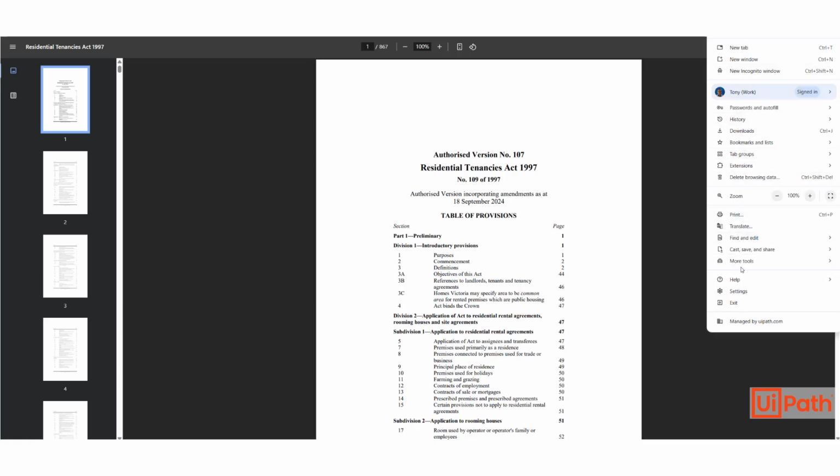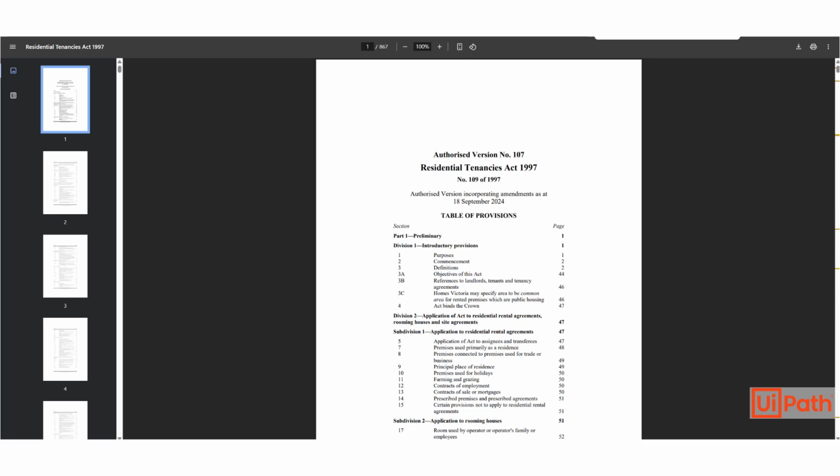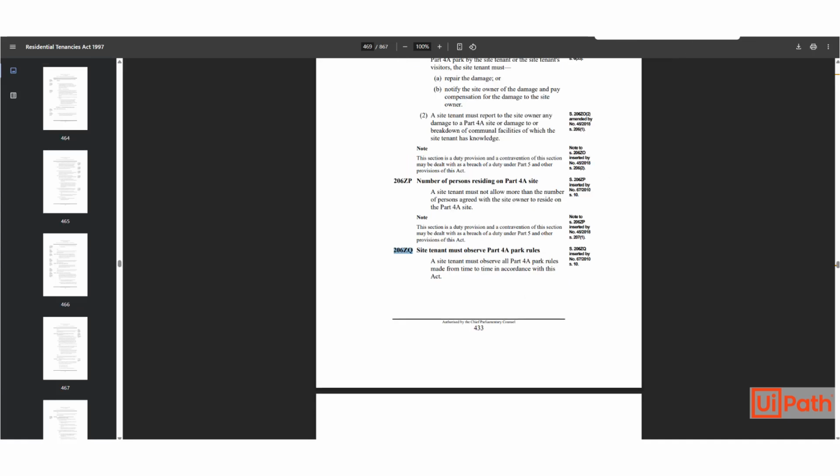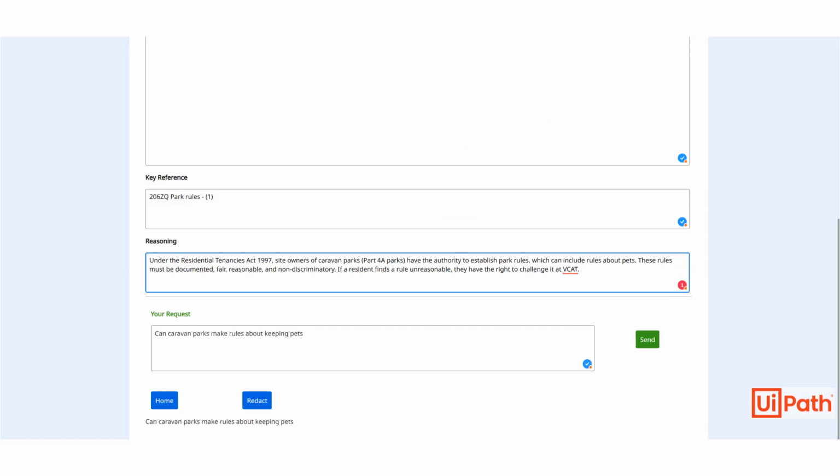So let us do a quick search for the reference provided by the AI within the Residential Tenancies Act. Here we can see the different references and the pages, page 433. So if we jump to the next reference for page 433, we can see the site tenant must observe Part 4A of the park rules. And indeed, that was the correct reference for the AI's answer.